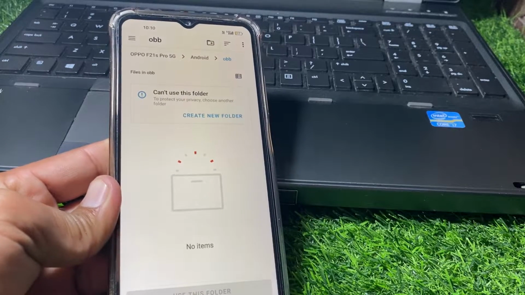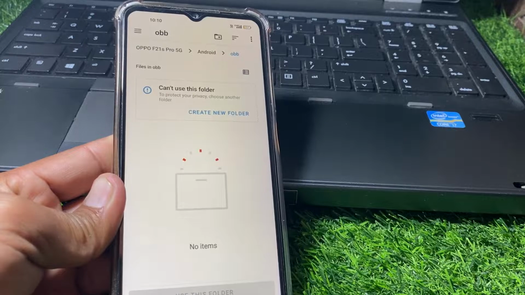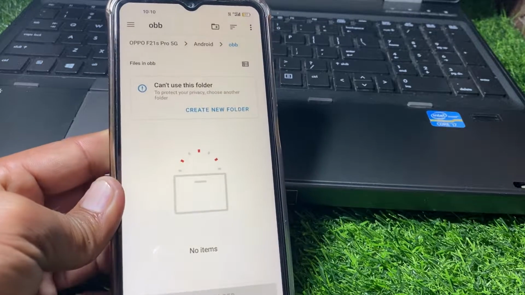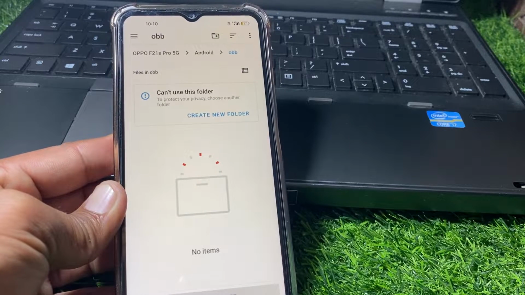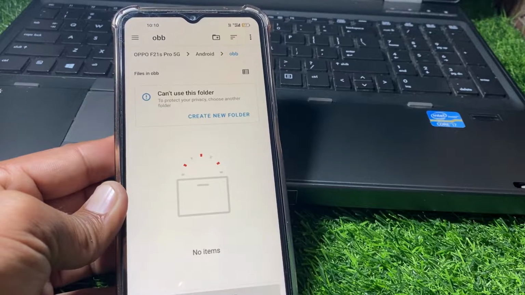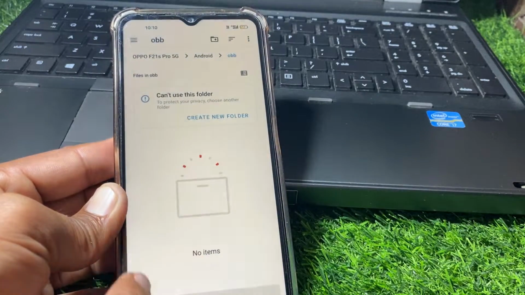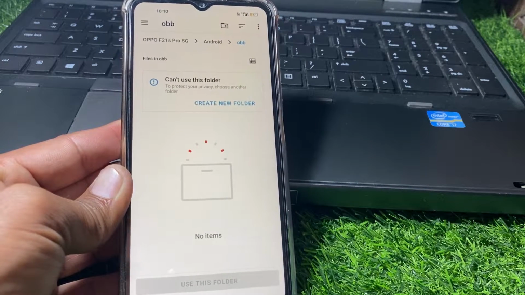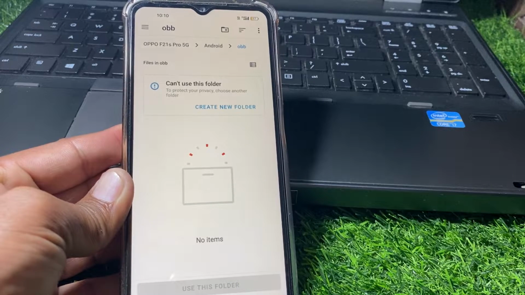So guys, in this video I'm gonna be showing you how to fix "Can't use this folder to protect your privacy. Choose another folder." So guys, if you want to send or copy any of the folder from other folder and it's not working, then I'll show you how you can fix it. You can easily see here guys, the Use this folder option is grayed out. When you tap on that, basically you can see this type of interface.